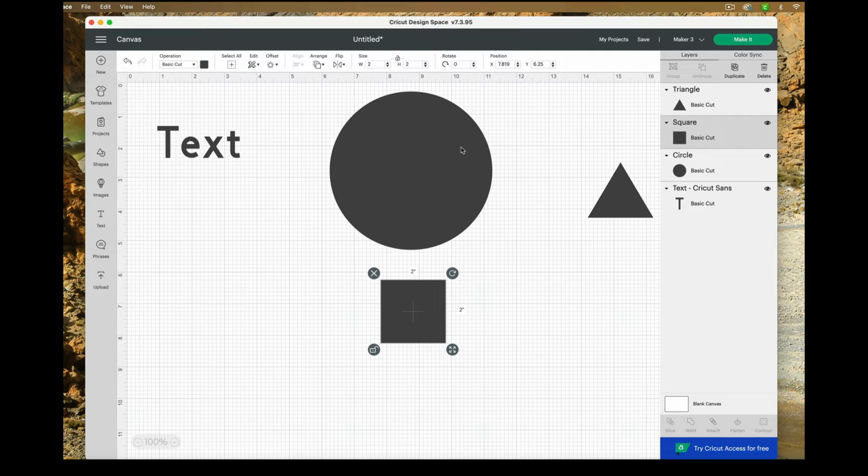Okay, so now, instead of using my four-way arrows, I'm going up here to the control panel. In width, I want to make this 6 inches. And in height, I want to make this 1 inch. And then hit enter or return.